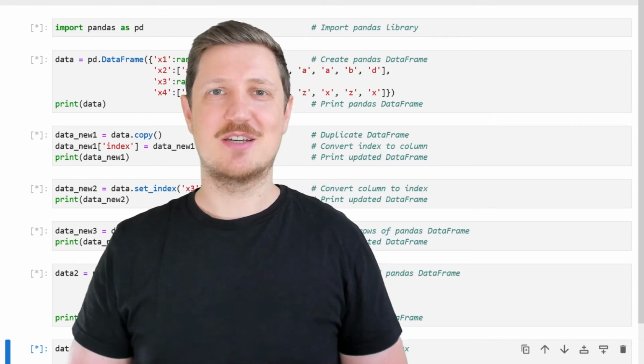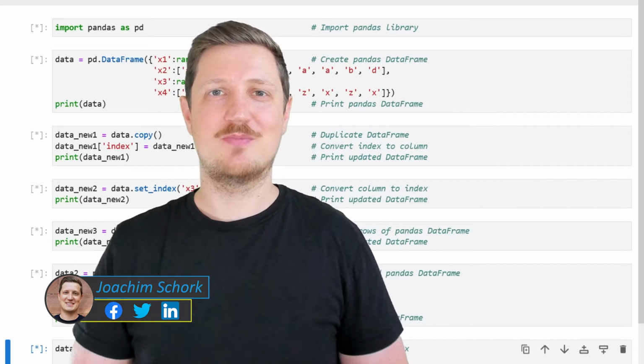This video explains how to use the index of a pandas data frame in the Python programming language. So without too much talk, let's dive into the Python code.